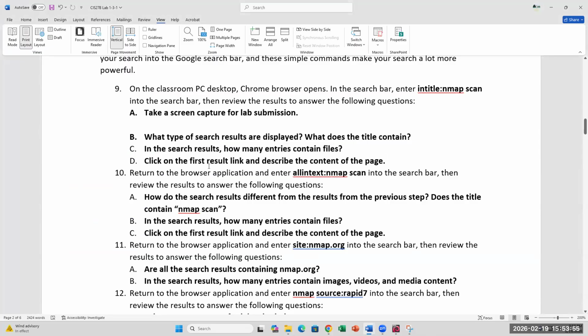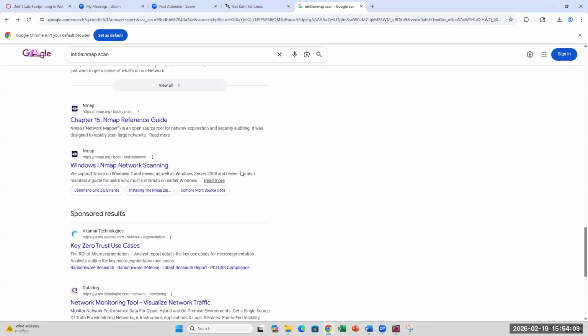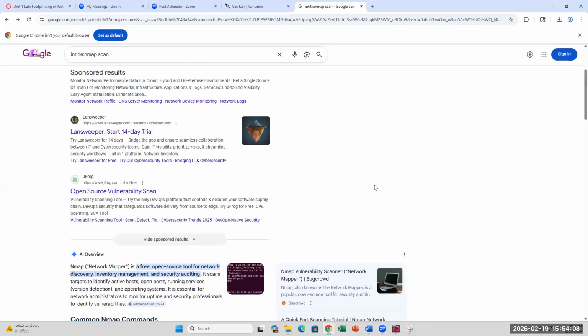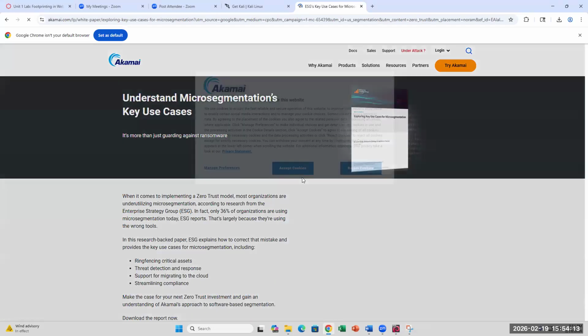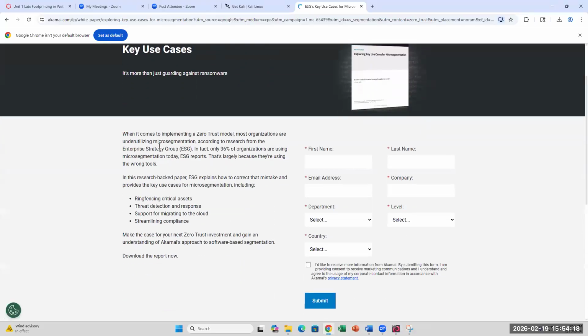So it tells you to click on the first result link and describe the content. My purpose in this is as you find your result, you're going to have to look at the quality of the data that it's giving you, right? So Akamai Technologies, you click on it, reject the cookies. And so it talks about this here, Zero Trust model. So Nmap is an open source tool, but as you can see, a lot of proprietary companies actually use it to assess, right?